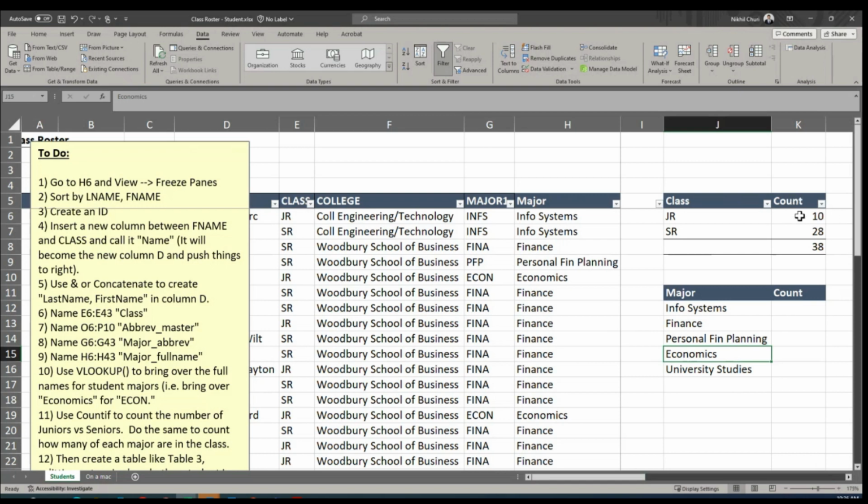Now, similar to what we did over here, that is the COUNTIF, here we will do the same. So for the very first, I'm going to say equals COUNTIF, the singular one. I'm not using COUNTIFS. I'm using this COUNTIF only. Then it is asking me for the range. So again, we have named this, right? That is major underscore full name.